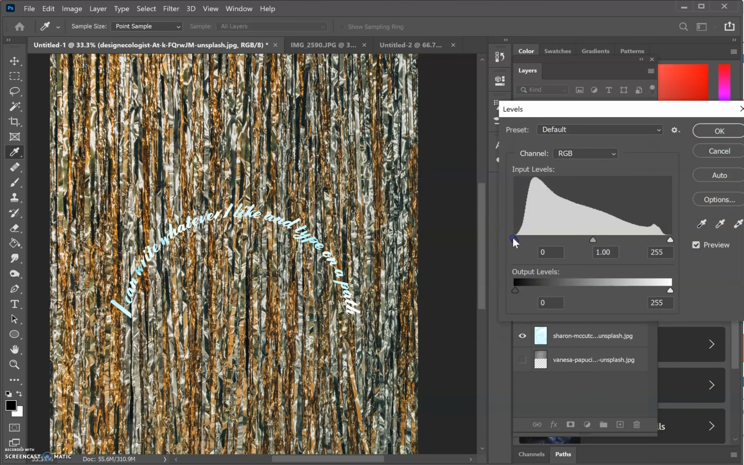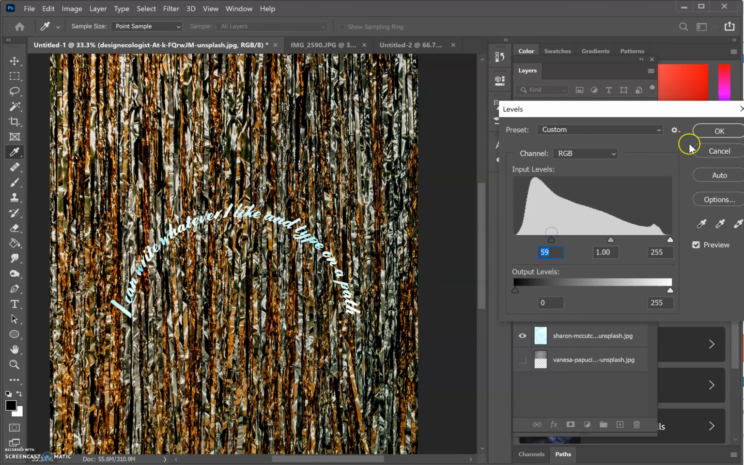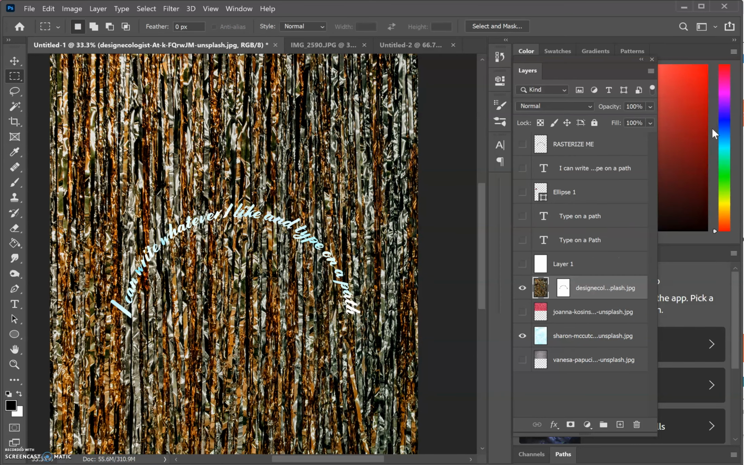And that is my very quick type on a path tutorial.